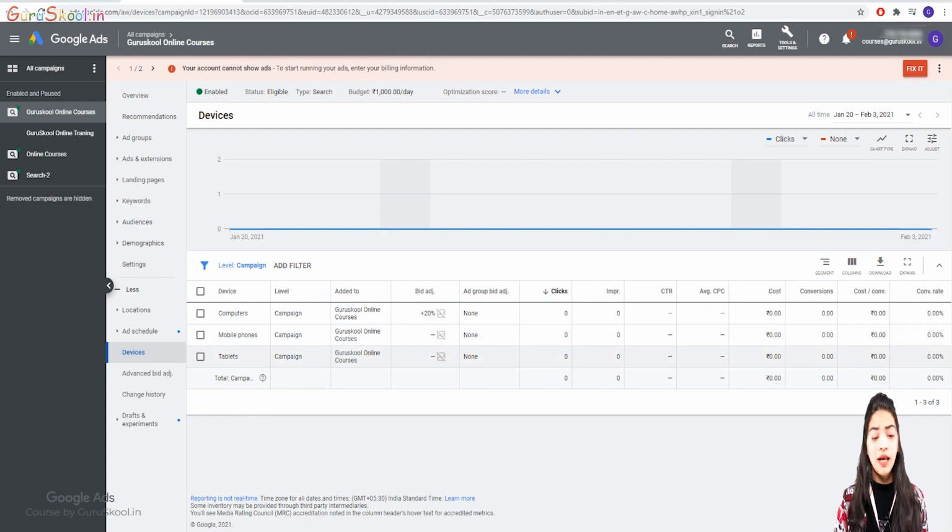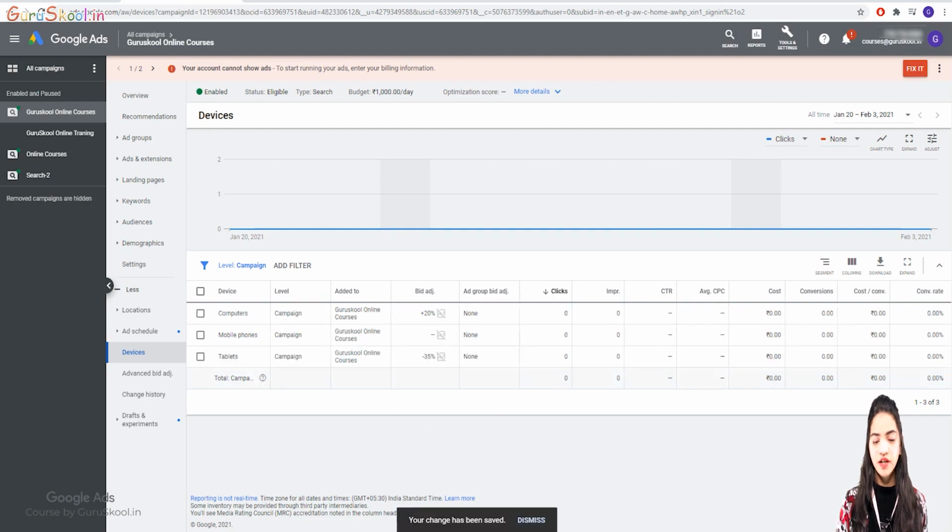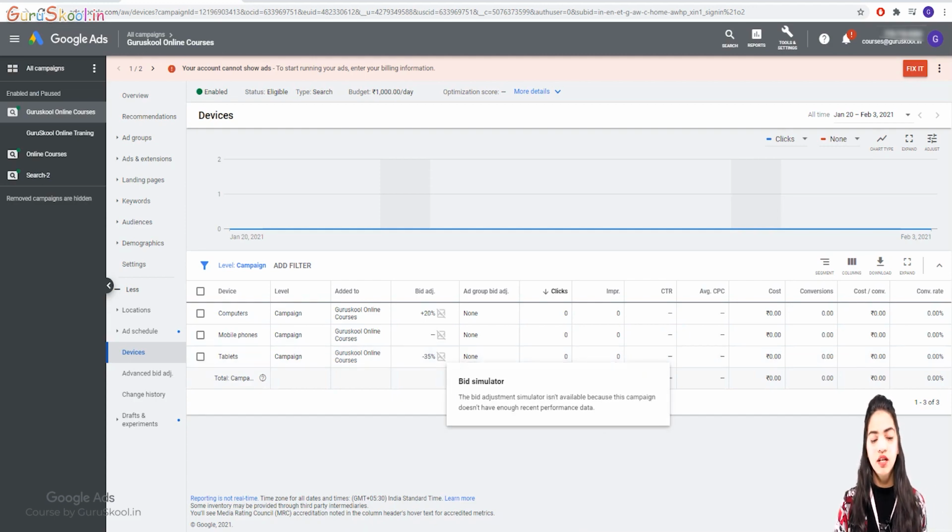Now imagine tablets are not getting that good a response. Not even an average response, it's giving me a very low response. So I'll decrease the bid of this. I'll go to this icon, hit on it, choose the decrease option, and say let's decrease by 35%, and save. Look at this. Suppose this is my same bid, this has been increased by 20% and this has been decreased by 35%. So this is how I have adjusted my bids.